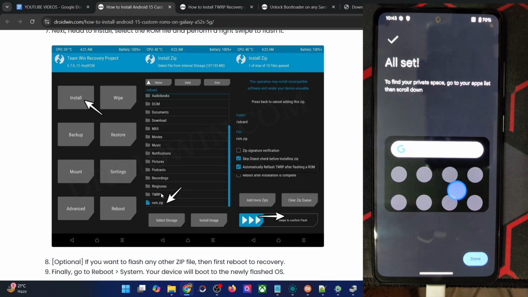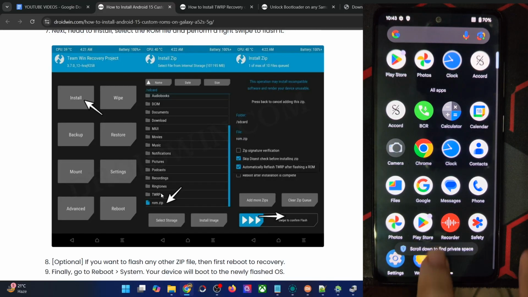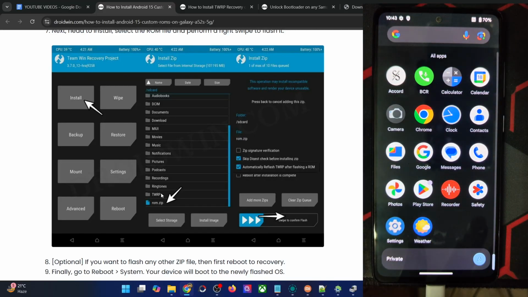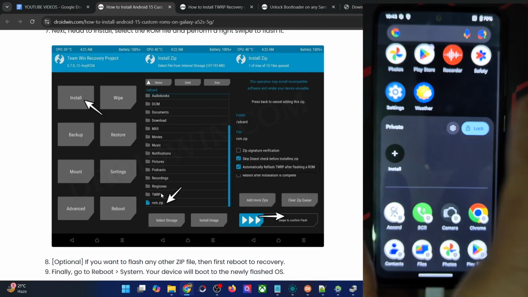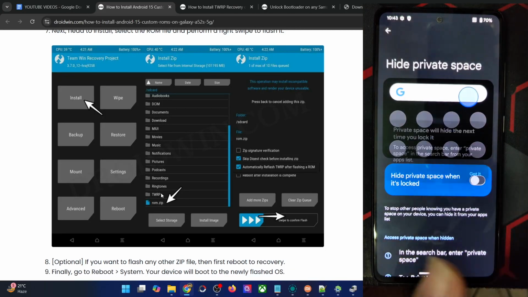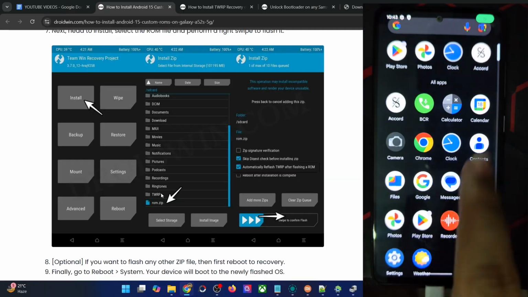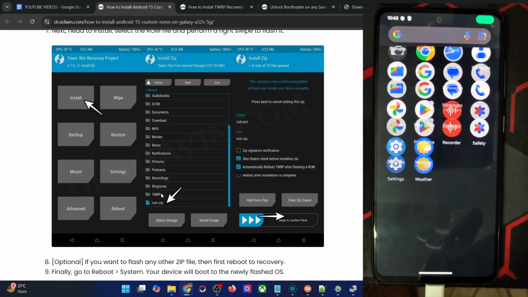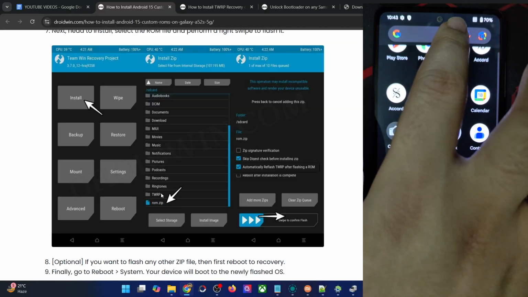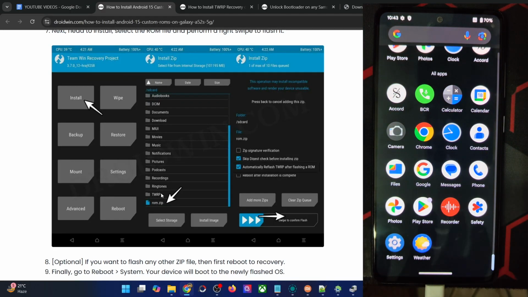It will just take a few more seconds. And you could now easily add the app inside the private space over here. Just unlock it and add the app over here. And apart from that, you even have the option to hide the private space from the app drawer as well. Simply enable the toggle and lock it once and it will now be hidden, as you could see. To unlock it, you may either use the search bar or the settings menu.